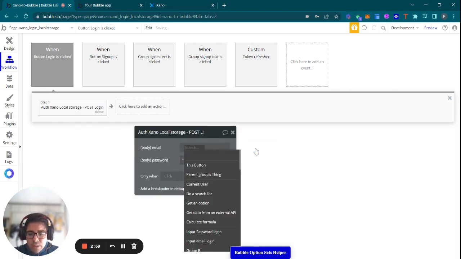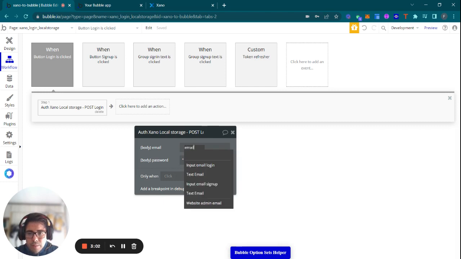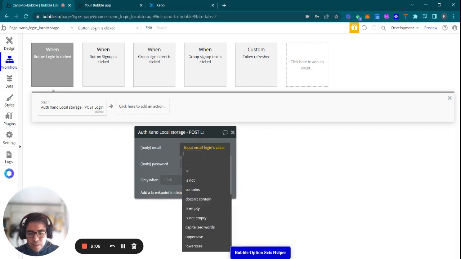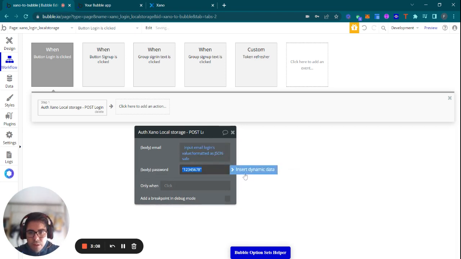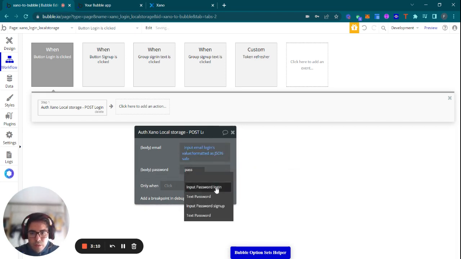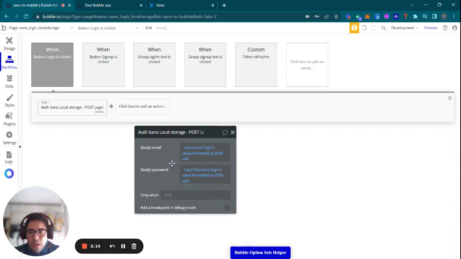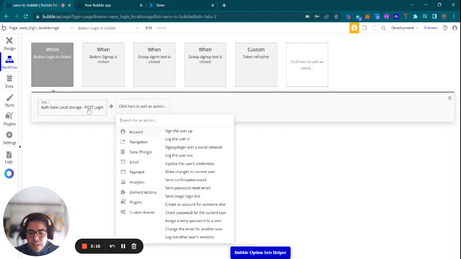And here we're going to enter the email login value, JSON safe. Here's the password, login value, JSON safe. Cool. This is the first one.